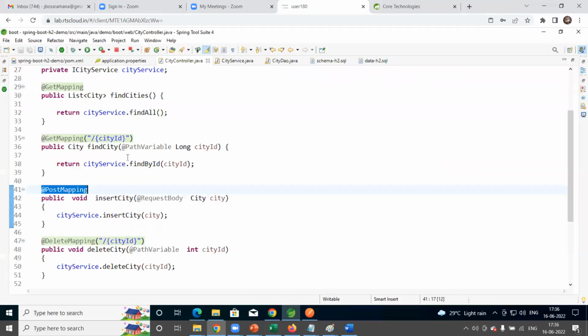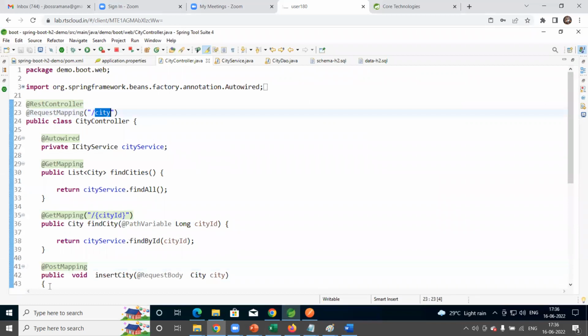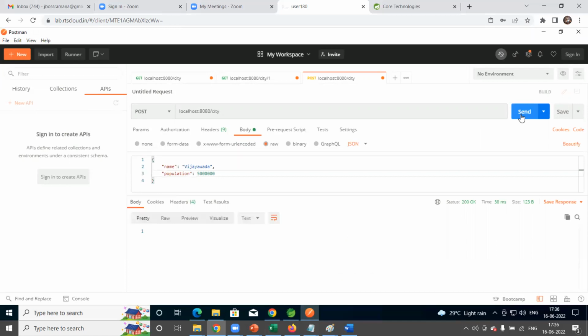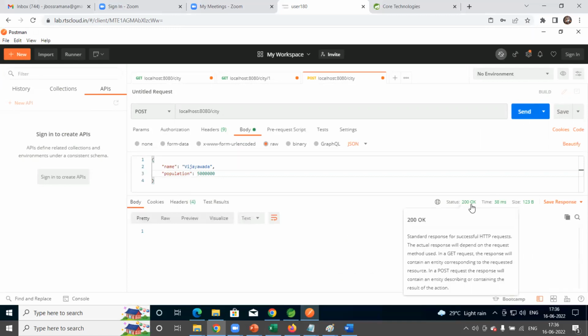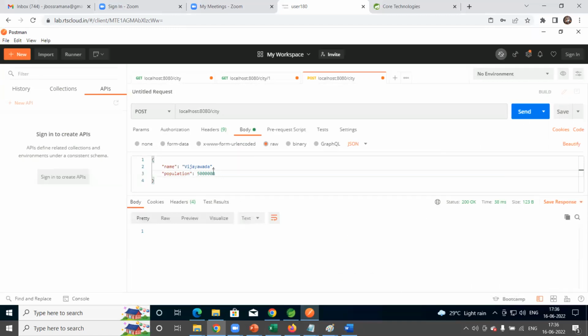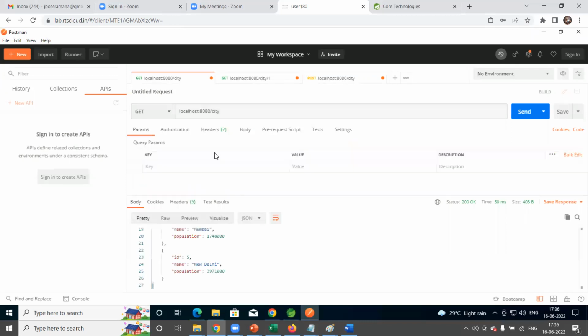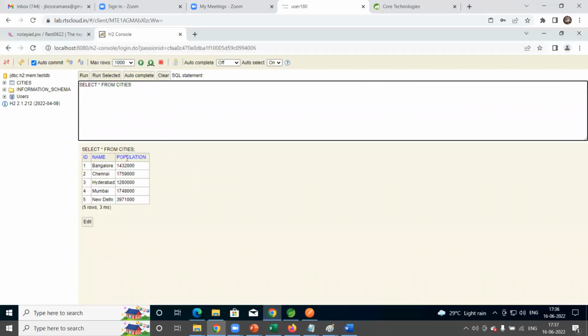So localhost 8080/city with post. When you try with post and say send here, automatically we got success, 200 OK. So this got created. If you want to check it, go to /city and say send. Now here we got the new city, see, ID 6, name Vijayawada, right? And the same thing can be tried from the H2 console also. When you run this, here also we are getting city 6, Vijayawada, right? So this is how we can perform the post operation.